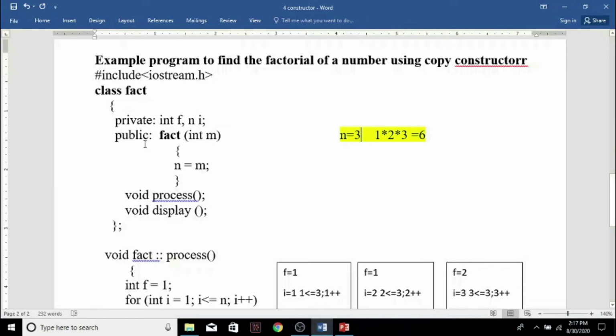Then in the public declaration, fact is the class name and fact is the constructor name here, and open curly bracket int m. So this is the parameterized constructor. So this int m is a formal argument which is used to receive the value from the main program. Okay, so it will receive the value from the main program and it will be assigned to the variable n.